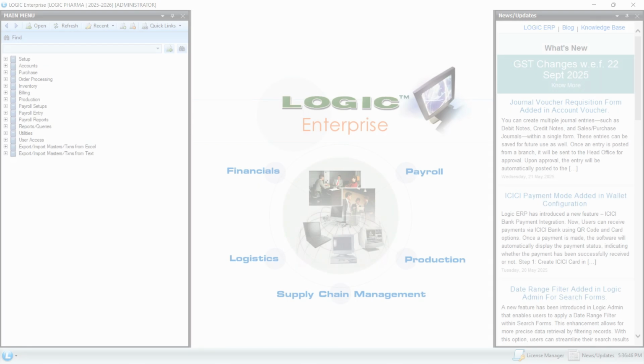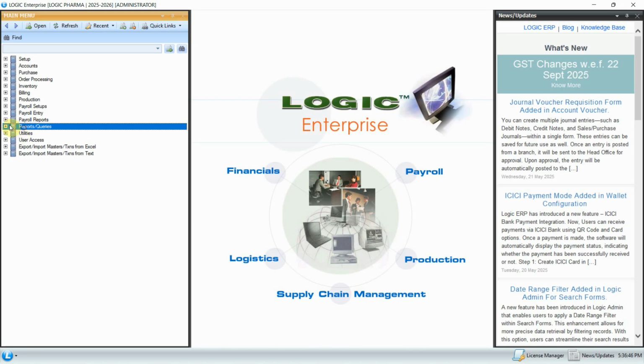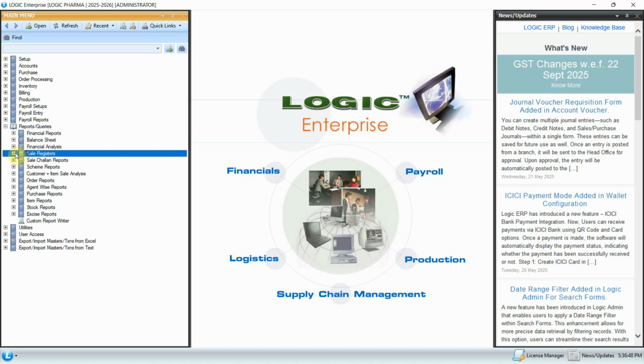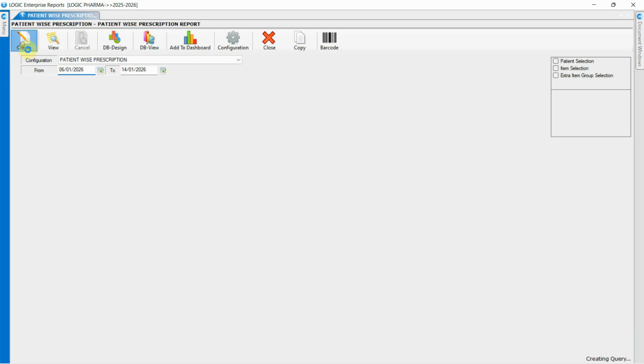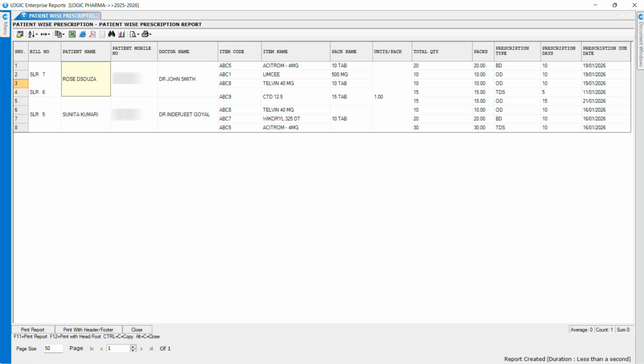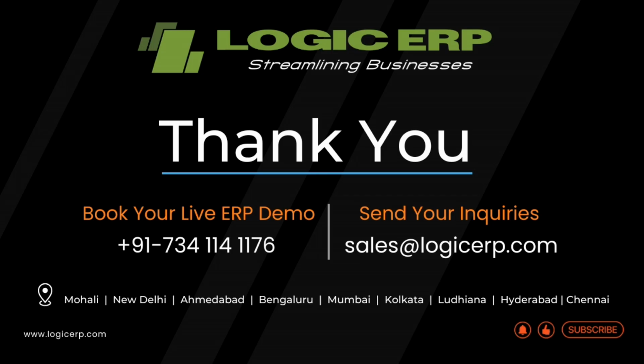Let's have a glimpse of the patient-wise prescription report. This report provides a concise view of all prescriptions generated for patients, enabling quick review and accurate tracking of prescribed medicines. I hope this video was helpful.